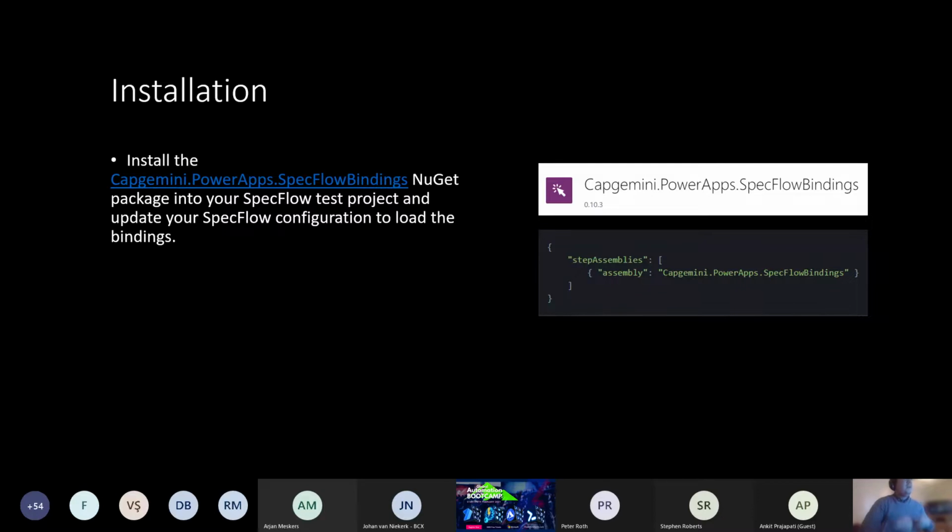To do this, you need to install the Capgemini.power SpecFlow bindings NuGet package into your SpecFlow test project and update your SpecFlow configuration to load the bindings. We've got an example of what the SpecFlow configuration file looks like. That's the one on the bottom, the screenshot image.